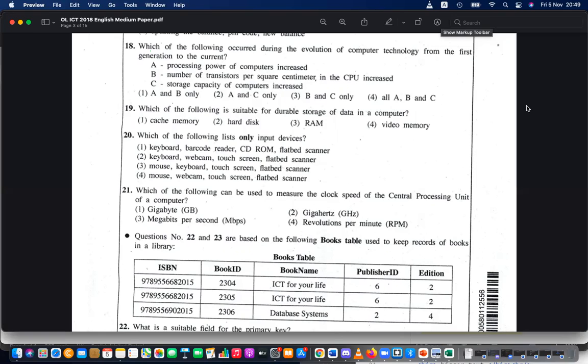19. Which of the following is suitable for durable storage? Cache memory is not durable storage. It is static random access memory. Cache memory is a static RAM. RAMs are temporary storage. So cache memory is also a RAM, a temporary storage. Hard disk is a permanent storage. This can store for a long time.